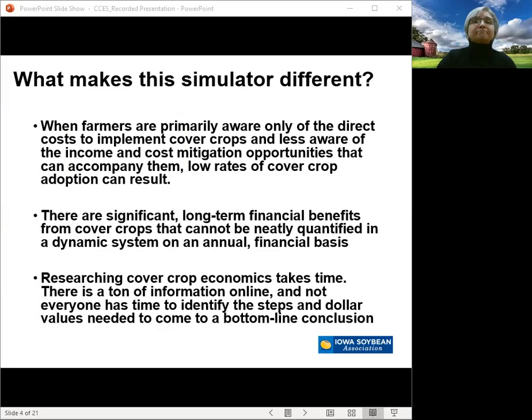So, planting crops costs money, and farmers are more aware of those direct costs than anyone else. What they may be less aware of, however, are that there are ways in which planting cover crops can produce a return on their investment through various income and cost mitigation opportunities.